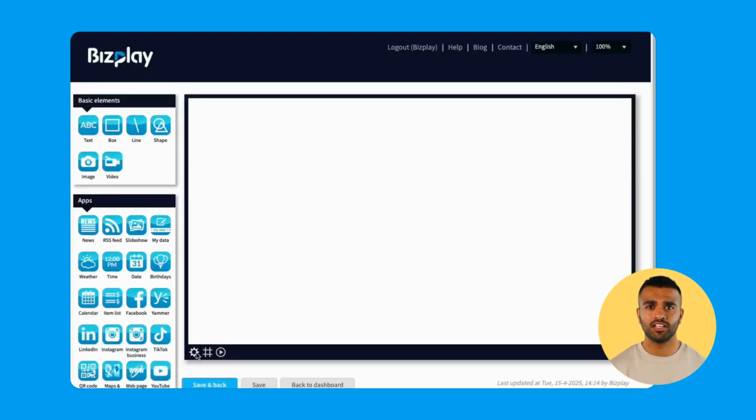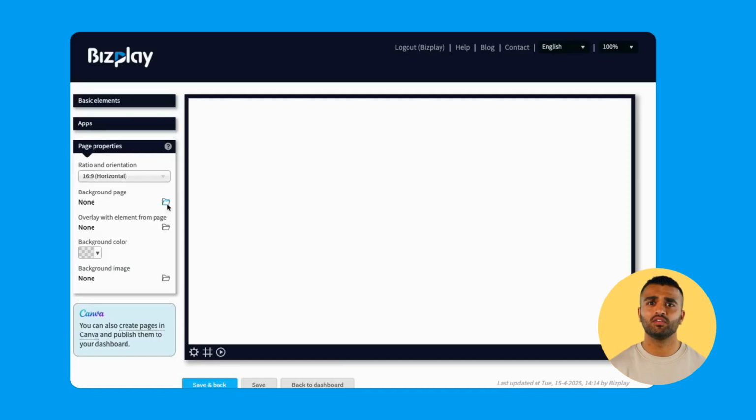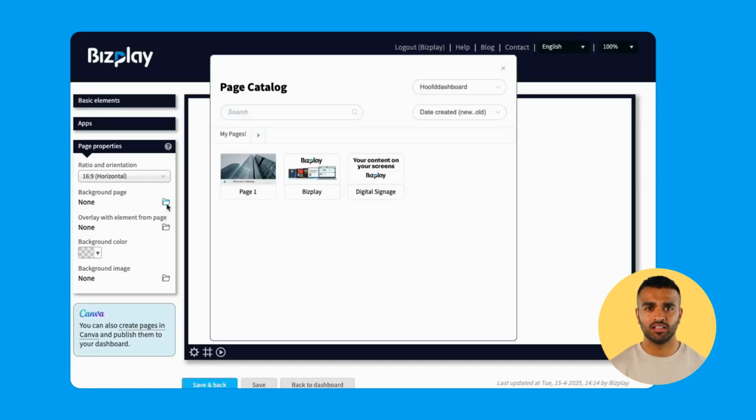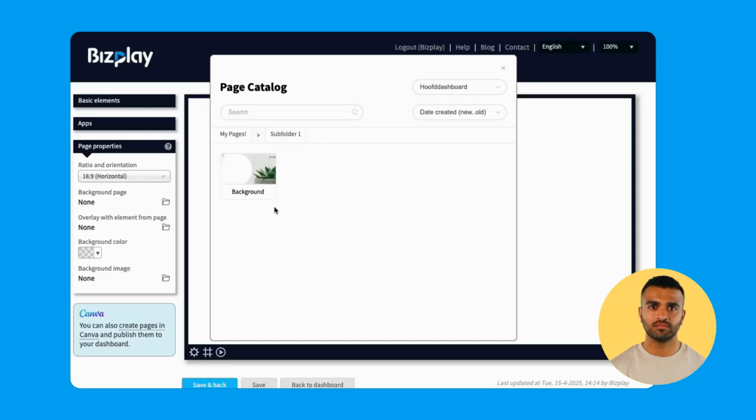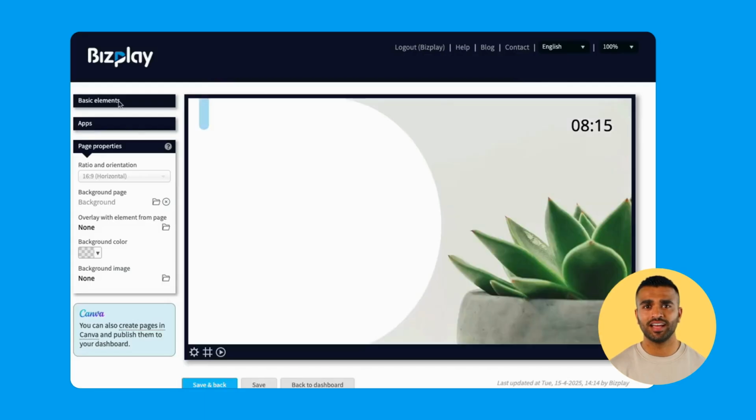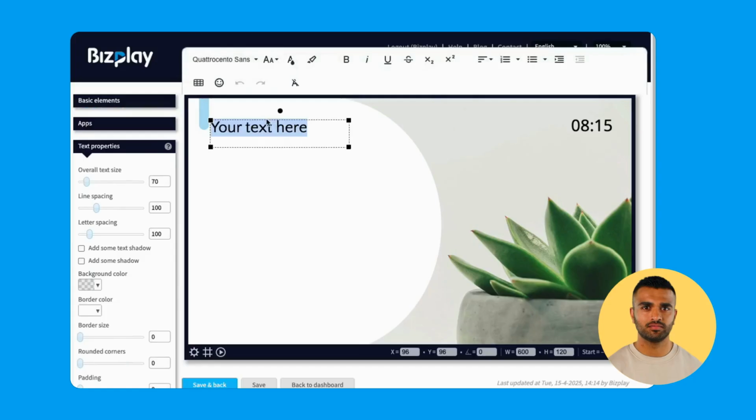Under Page Properties, you can set a background page. Click on the folder icon, and it will open the page catalog. Navigate to the background page and select it. Now that we added our background page, we can add some other elements like text.